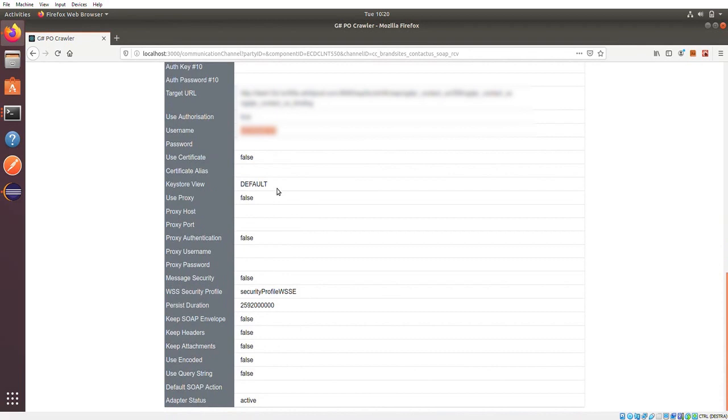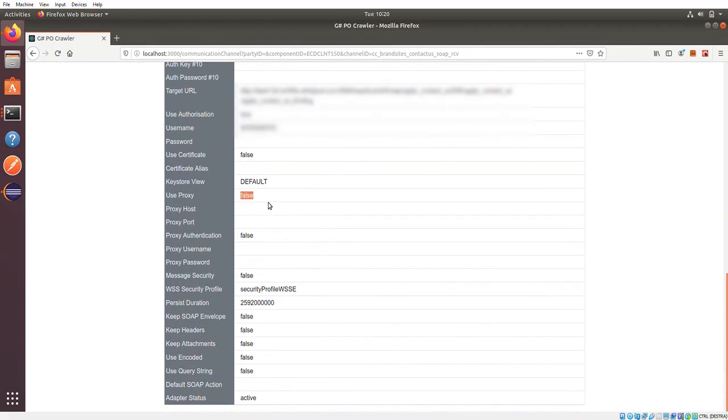We've got the target URL. We can see if there's authorization used on that URL. We can see if it's using an HTTP proxy or not, and obviously the adapter status. This is all information that could be important to an administrator or to a developer.